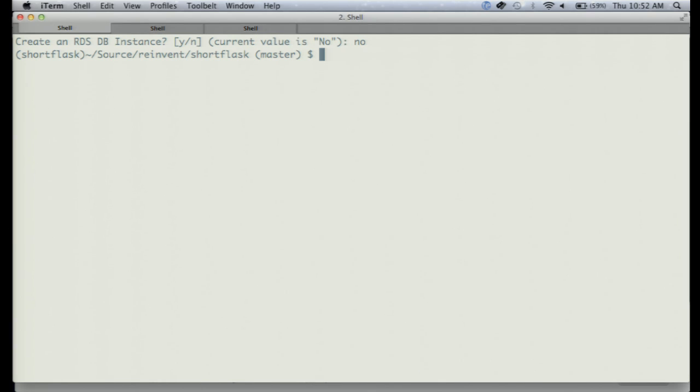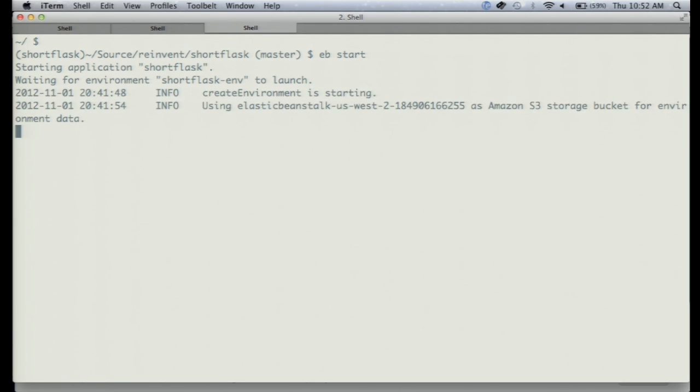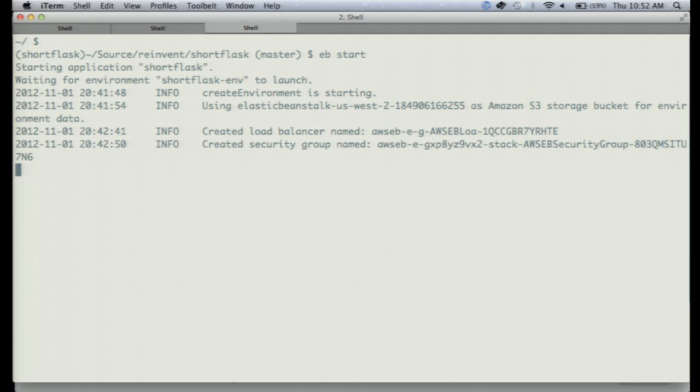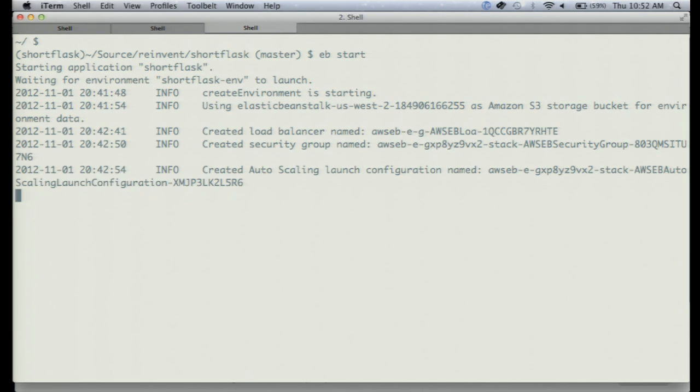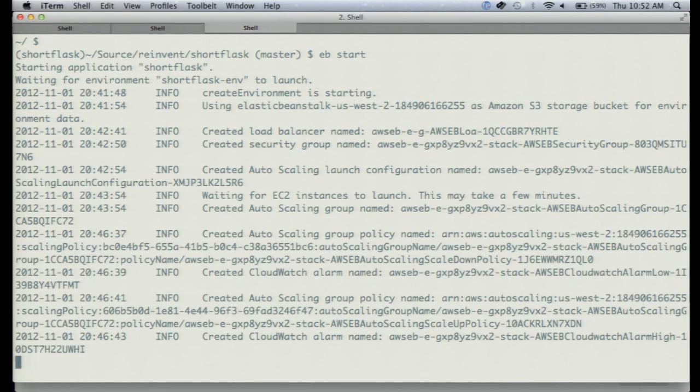Now, normally this takes a few minutes to create all the necessary resources, so I've gone ahead and created it in advance. But to give you an idea of what you would see if you were to run this, you would see it's creating your application, and then there will be a number of resources, and it'll print them out as it creates them. So for example, the S3 bucket, where it's going to store your source code and the various revisions of your application. It will create your load balancer, security groups, auto-scaling, launch configurations, all of the things that it needs to deploy your application.